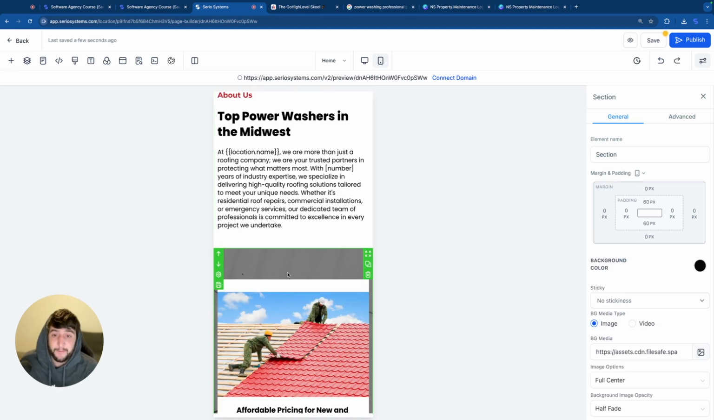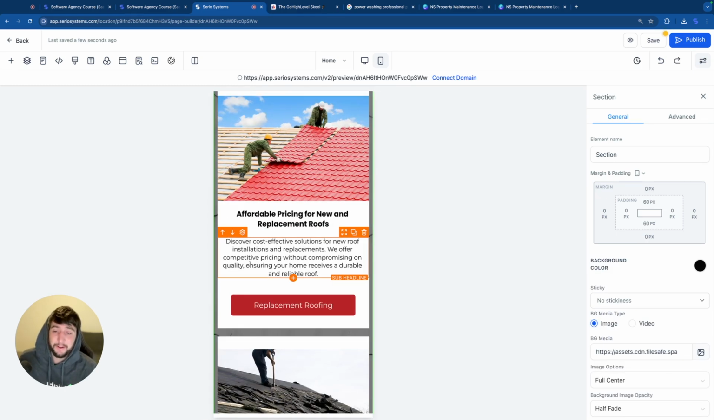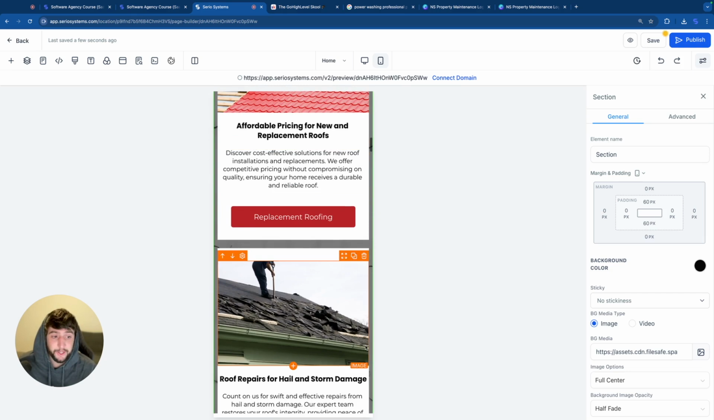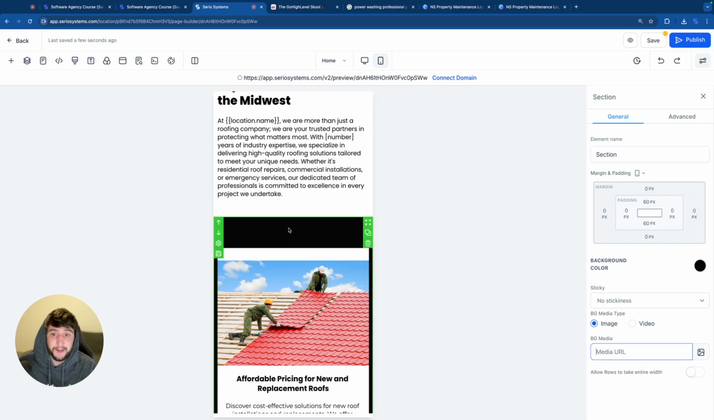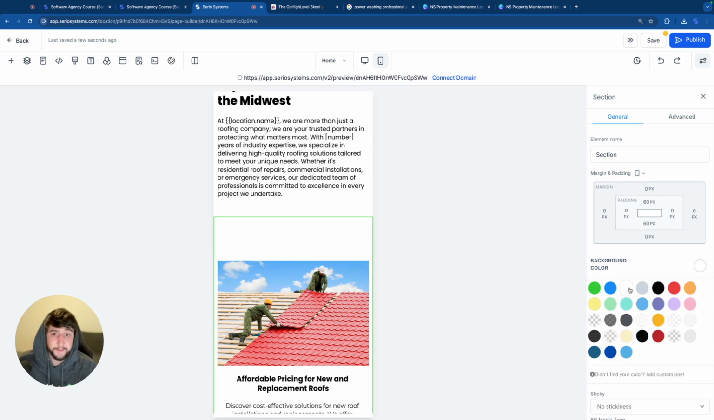I also noticed they have a background right here. I think that background image is a roof. So I could change the roof background image right here, or just get rid of it in general by deleting the entire link. And there we go. Now it's a black background. I want to change that too. Let's see what white looks like.